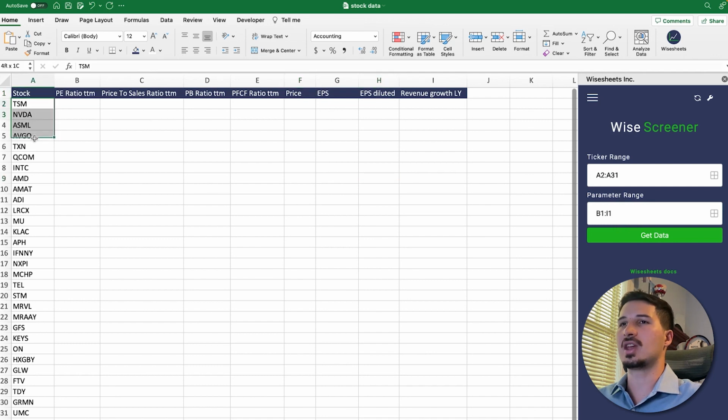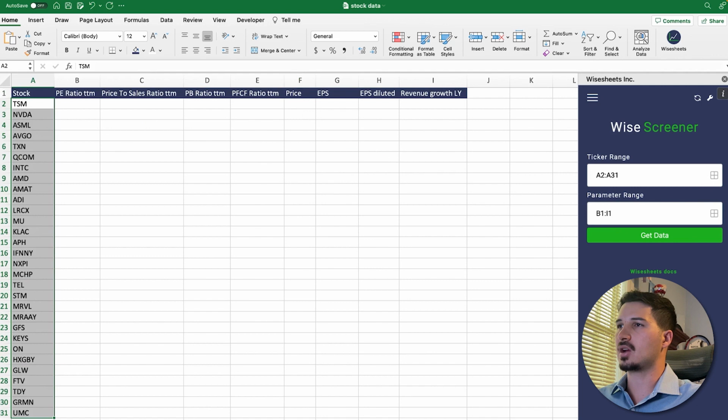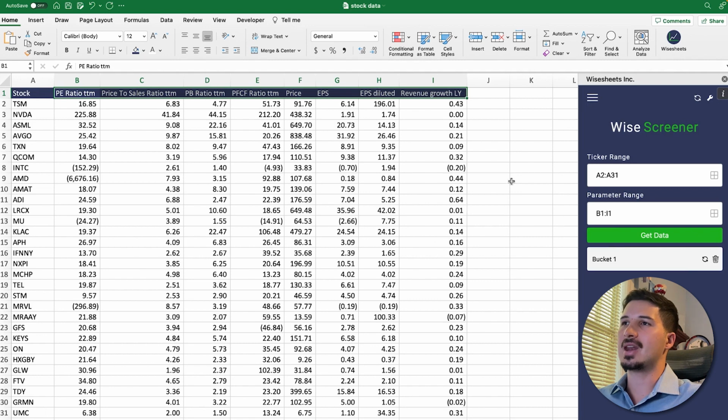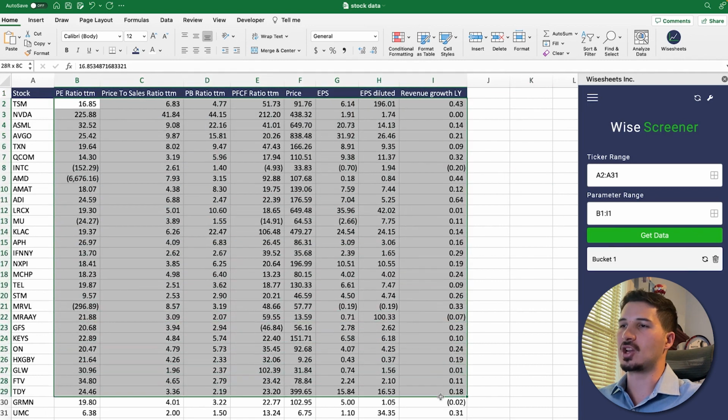All you need to do is select the list of companies that you want to get data for, click right here, and then select the list of parameters, and then click right here. And this includes, as you can see, the EPS and the EPS diluted. These numbers are going to be for the last year for all of these different companies right here. After that, simply click on get data. And as you can see right away, you're going to get all of the different ratios and metrics.